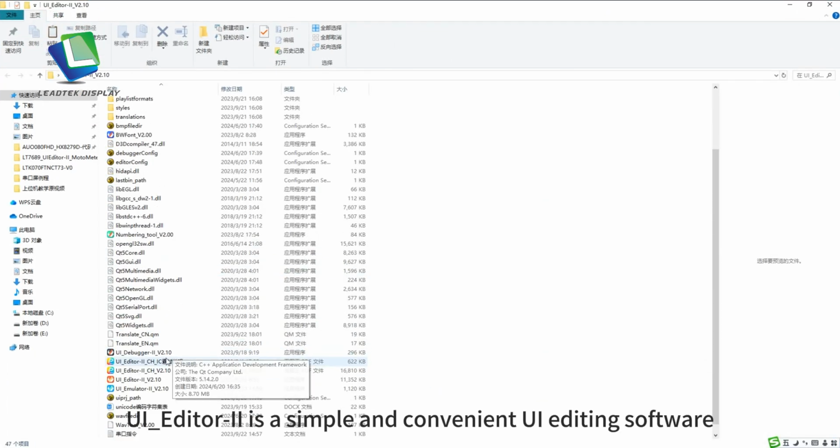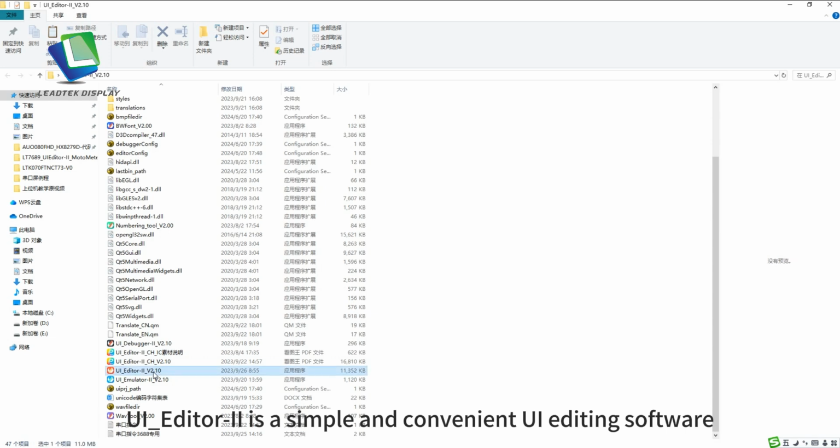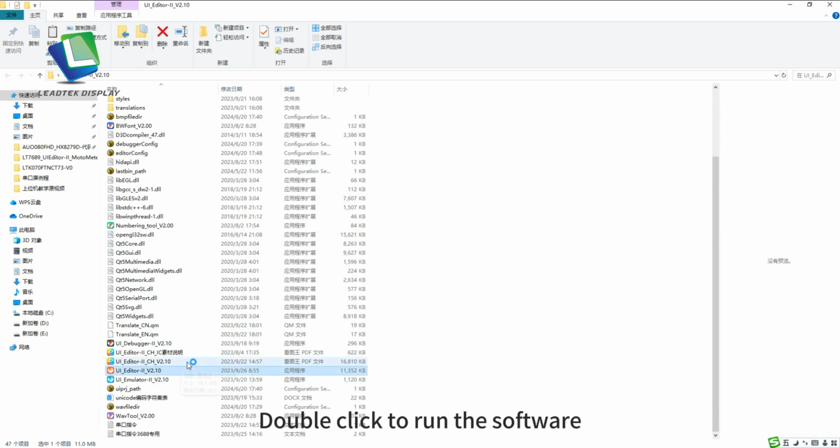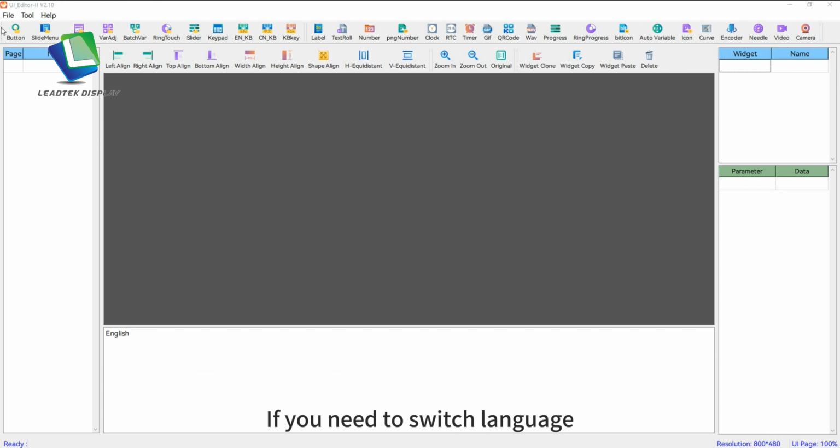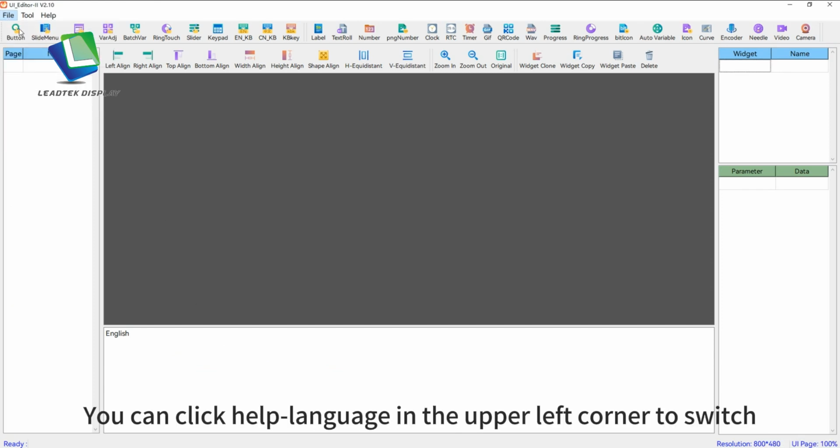UI Editor 2 is a simple and convenient UI editing software. Double-click to run the software. If you need to switch language, you can click Language in the upper left corner to switch.